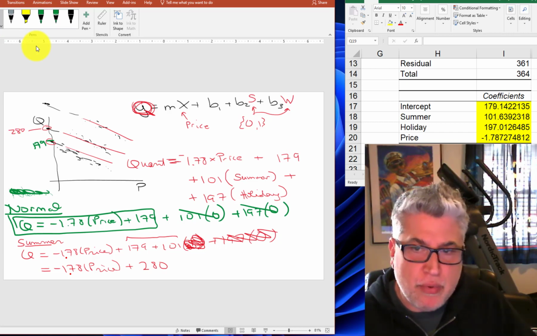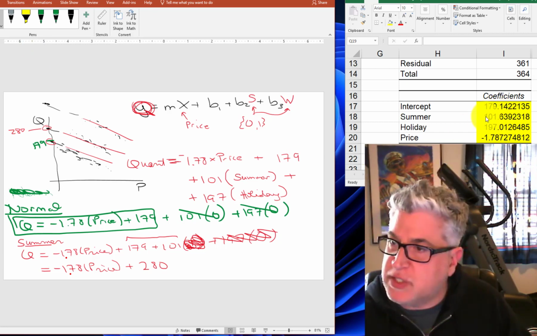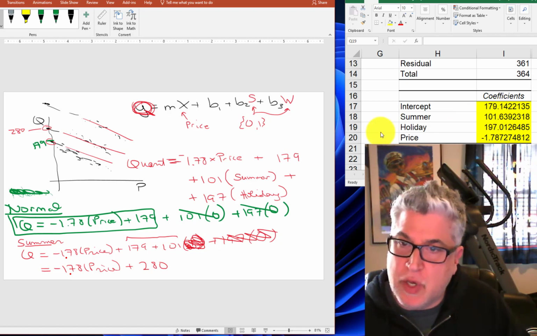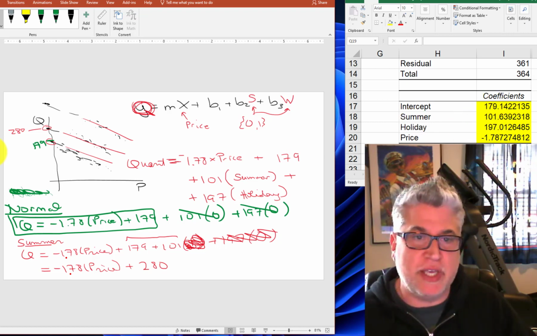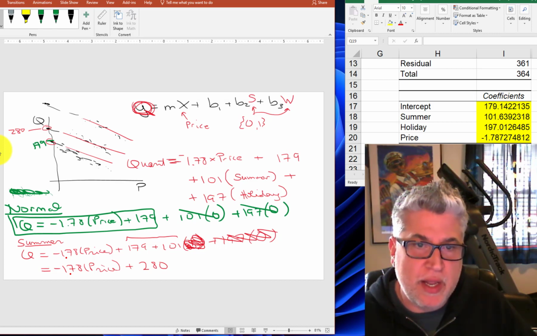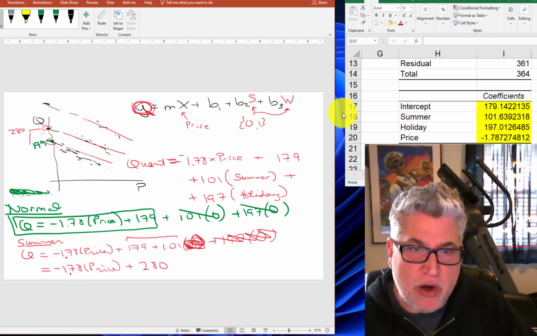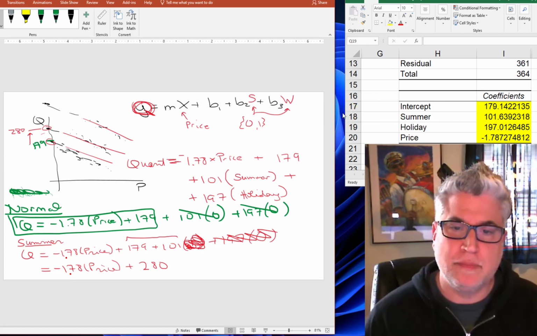But this gap was what our summer coefficient here actually gave us. So we added 179 to 101 and got our 280. So this number tells us how much higher our intercept has to be.